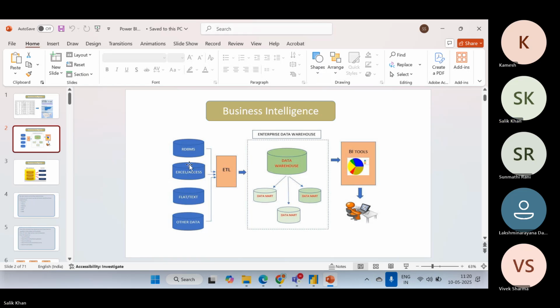Here you can see where the data flows in from various sources. So these are some sources from where the data flows. These sources can include RDBMS, that is the Relational Database Management System, an Excel spreadsheet, or the Access database. It can be a flat or text file, or even directly from some transactional system or operating systems and some other data sources.